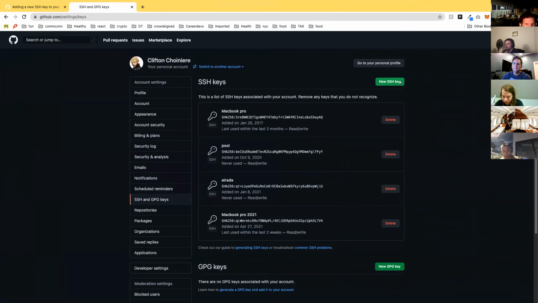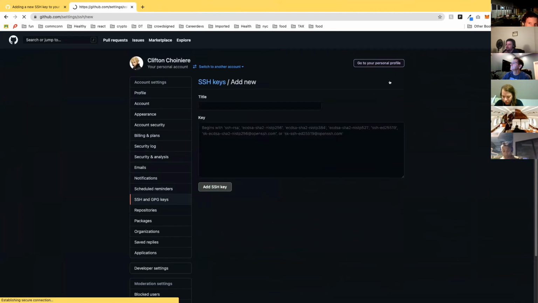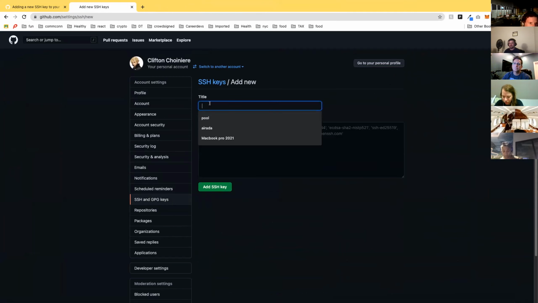Click on the new SSH key button. Give it a name. This is just naming the key. Again, name it most likely the computer that you're on. So make sure that you know that this key relates to this computer that you're using.